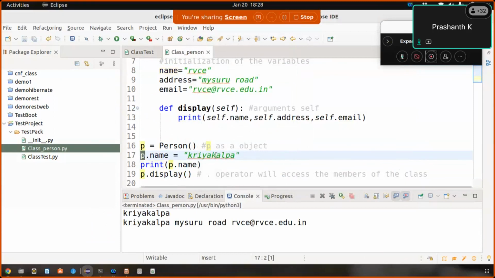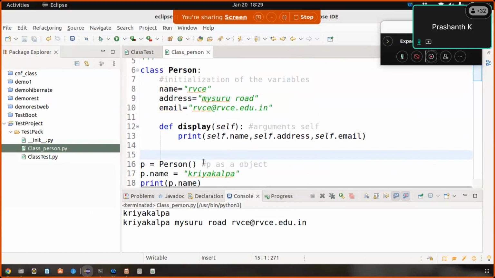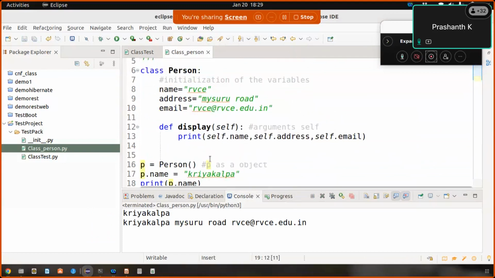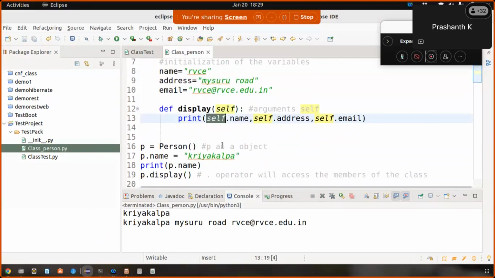Now you can see that the whole object has changed: the name has been completely replaced with Kriya Kalpa, and the address and email are also changed. I have changed the value, but when I do p.display, how is p.display also changing the name? It is because we have self. Self means it is the present object which is being accessed. Please understand, P is an object instance from the class, and from P I am changing the name of it.